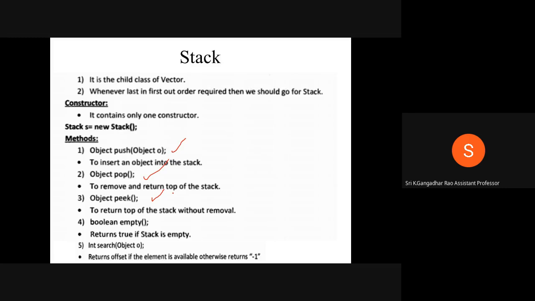The pop method is basically used to return the top element, and it is also going to remove the element from the top. It is not just returning; it's going to remove that element. Remember. The empty method is going to tell you whether the stack is empty or not. And you have a fifth method: if you want to search for a particular element in the stack, you can use search. You mention the object that you want to search, and it's going to return an integer value, the position of that element. If that element is not available, it is going to return -1.